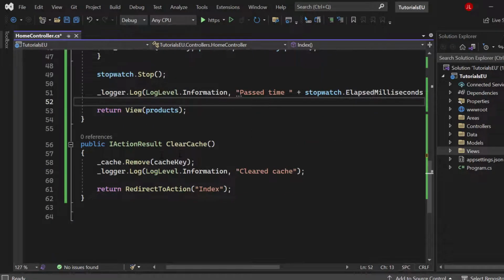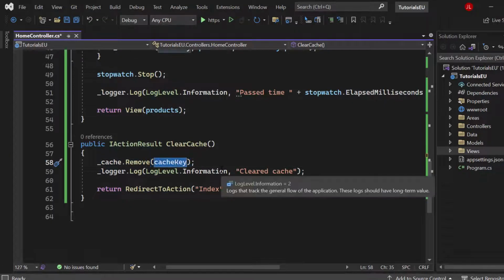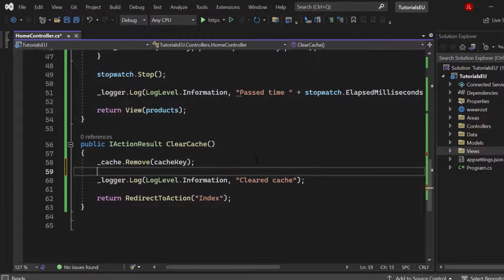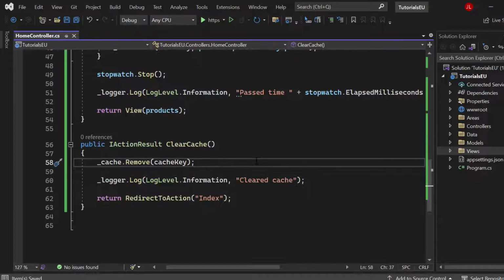Also, I created an action result, so a method that simply removes something from the cache. You simply take that cache object, call the remove method and submit the cache key so that you are able to for sure clear your cache. That's also something that you want to do. What you can do is if you add something new or delete something, like you add a new product or you delete a product, maybe you are interested in just immediately clearing the cache so that it's always fresh. Keep that in mind. So this is basically what's going on here.